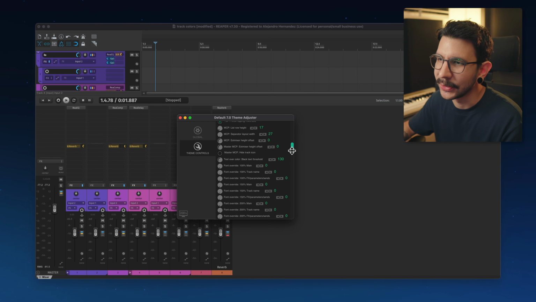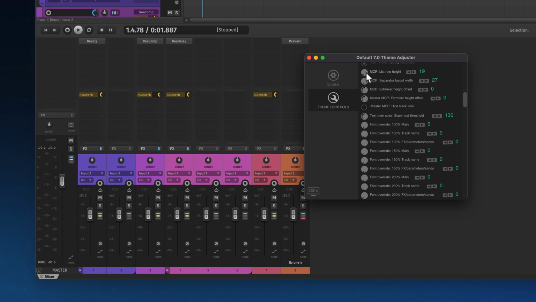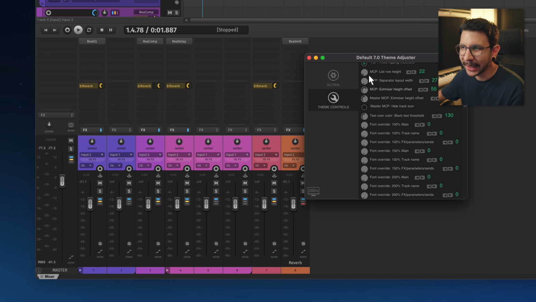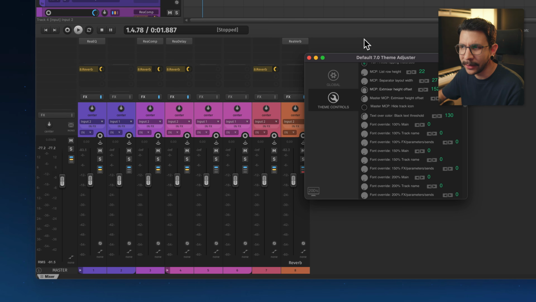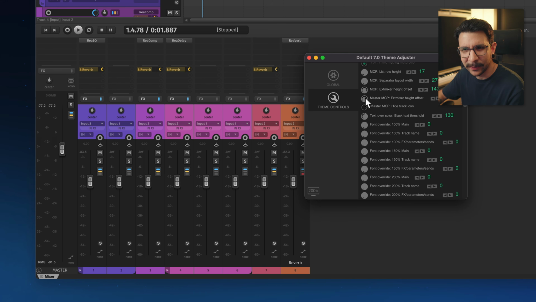The next section is some MCP stuff. You can adjust the height of the list, so you can make your plugins look as big as possible. Also, we added the ability to adjust the offset of the height of the mixer. So in the case that maybe you don't want to see so many inserts and you want more faders, you can use the slider right here, and the same thing for the master fader. Maybe I don't want so many inserts, and yeah, something like this will look better. So yeah, it's just a nice convenient way to just do it all at once.